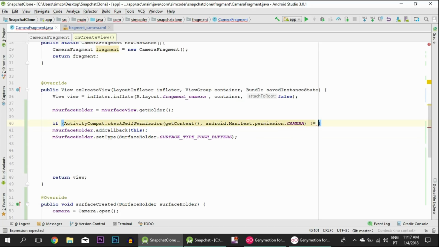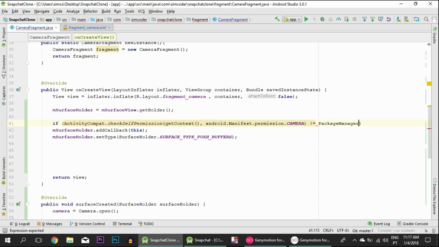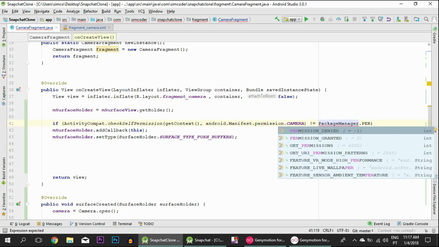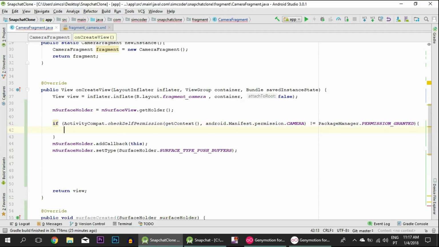and we say different from package manager dot permission granted. Then we make a request for the user to manually give the permission to the application. That's what you have to do. So it is saying, if the phone doesn't have the camera permission, if it is not granted to this application, that's what you have to do.